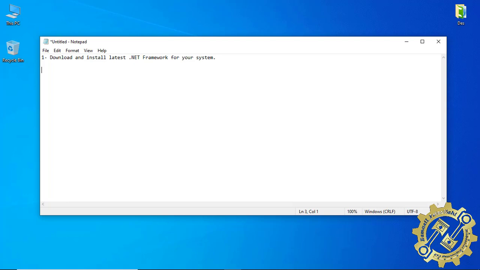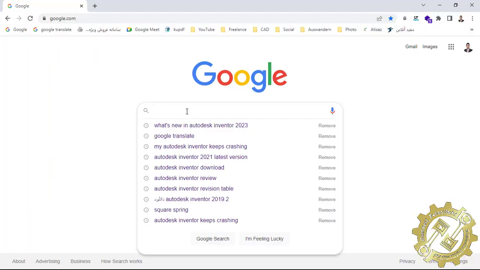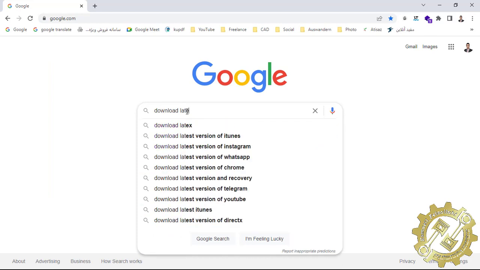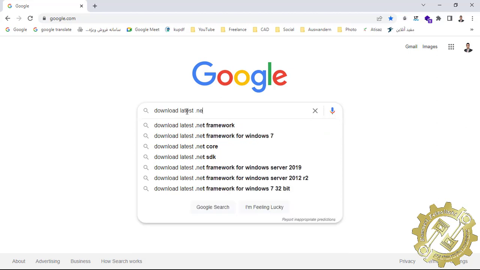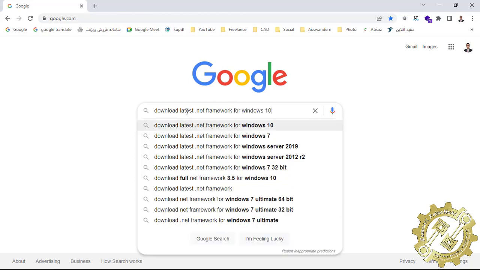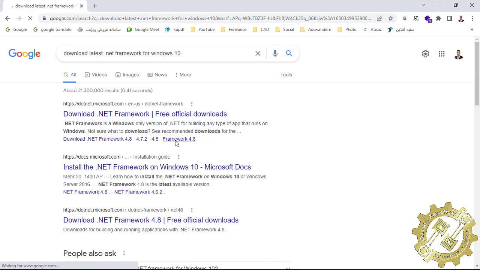After each chapter, test your Inventor. If your problem is solved, you probably don't need to do the next steps. Number 1. Download and install the latest .NET framework for your system. So go into Google and write download latest .NET framework for Windows 10 or 7, considering your particular system.